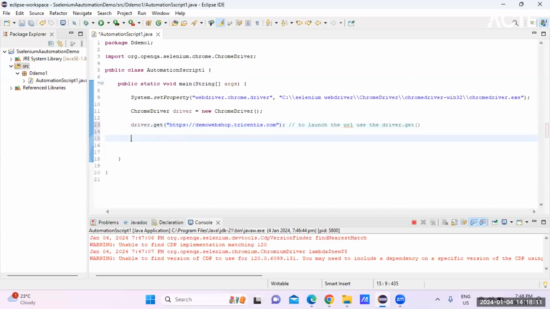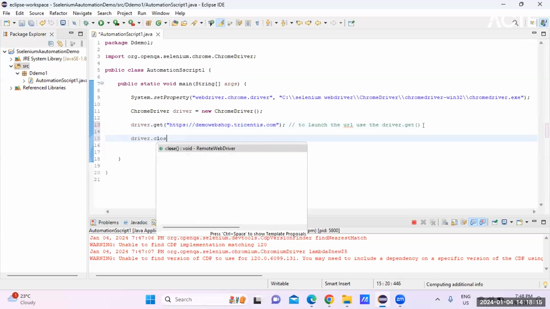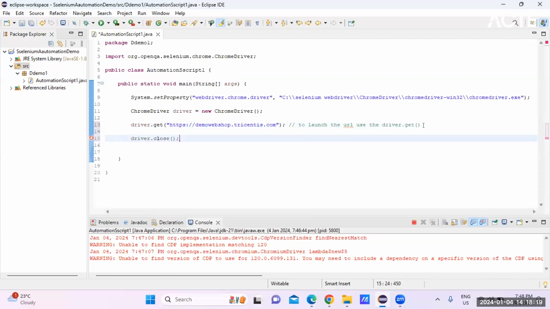Now we have to close the browser, right? So there is the driver.close method again. Whatever you do, brackets mean it is a method. You're asking the driver to close it. So what it does is it will launch the URL and close it. I'll show you again.